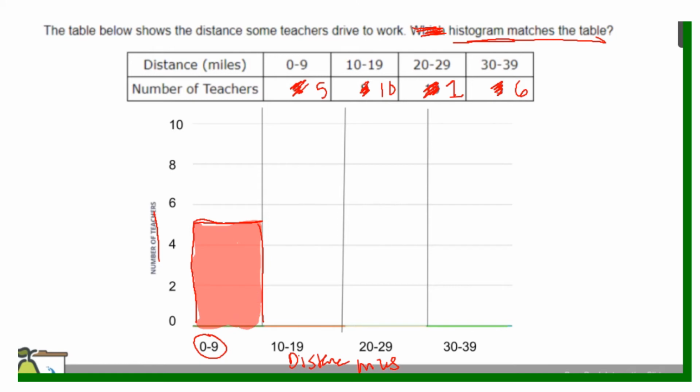All right, and then the next one, we have the frequency between 10 and 19. 10 and 19 is right here. We want to go to number 10. So 10 is all the way up here at the line. So I'm going to go up to the number 10, which is right here. And then I have to fill in all of the boxes below that. So it needs to go up to 10. So I'm going to go ahead and color in those boxes.